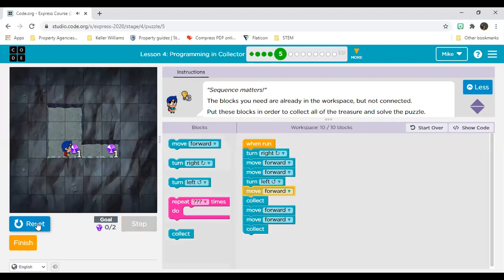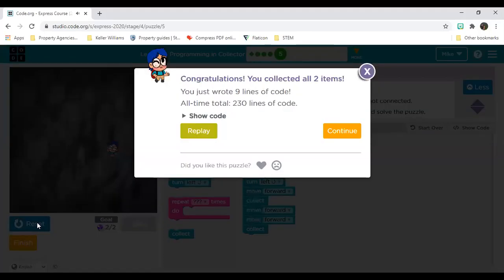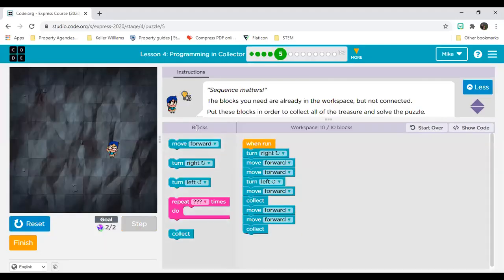Same thing happens. So guys, remember, even if your code doesn't look exactly the same as what everybody else is doing or what I'm doing, there is more than one way to do it. So don't worry if it's not exactly the same. As long as you use the amount of blocks that they give us and you complete your goal, then the puzzles will continue and you'll be able to complete your code.